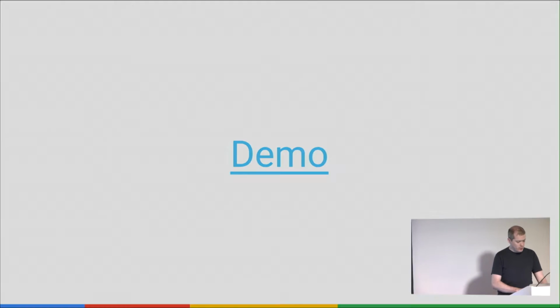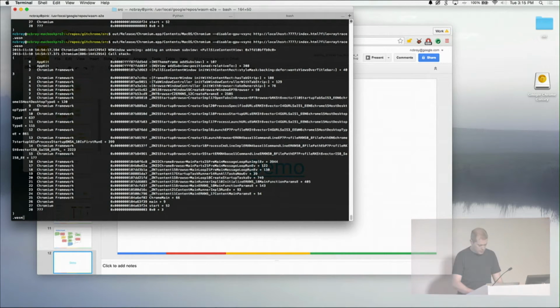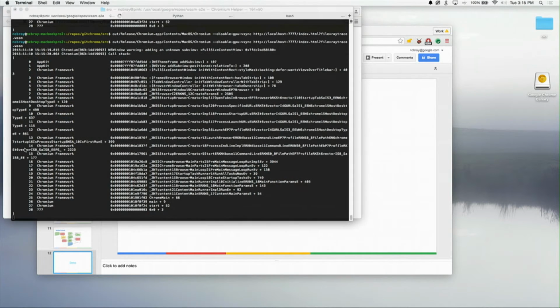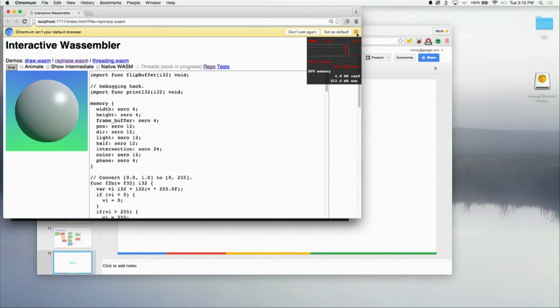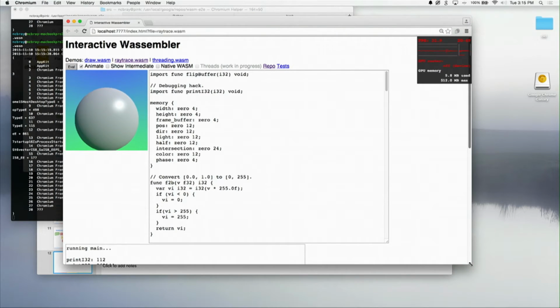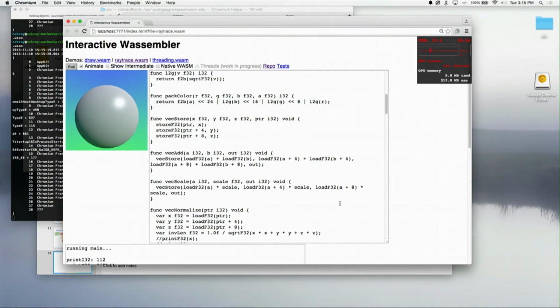Which brings us to the demo. This is a patched version of Chrome and a bit of an assembler, so to speak, that I whipped up. This is not official assembly language in any way, shape, or form. It's just a tool. So this is drawing a ray-traced sphere, and right now it's running entirely in JavaScript. You can kind of see there's code, there's square roots, there's loads, there's stores. And if you look up in the upper right-hand corner, it's running about 33 frames a second.